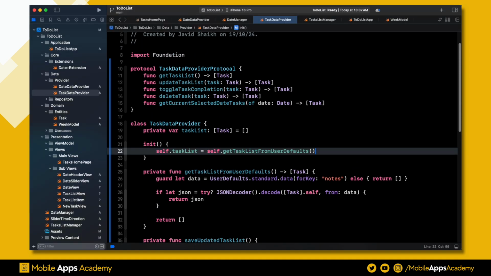Now, initialize the task list in the init. Perfect, we have added all the required functionalities in the task data provider. Let's use these providers to develop the other layers.